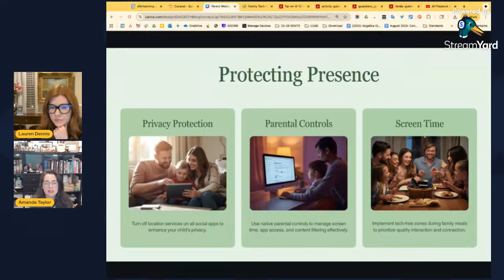Every single tool, app, platform, if it is designed for a child under the age of 18, they have parental controls. Some may not be as great as others. Roblox aren't really great, but they do have them. Apple has them for the iPhones. Android has them. We have a little infographic to help you see what those look like. It'll help you with screen time, app access, content filtering, etc.